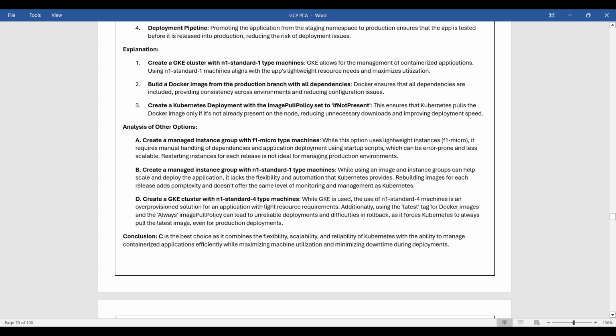Analysis of other options. A. Create a managed instance group with F1 micro type machines. While this option uses lightweight instances, it requires manual handling of dependencies and application deployment using startup scripts, which can be error-prone and less scalable. Restarting instances for each release is not ideal for managing production environments. B. Create a managed instance group with N1 standard 1 type machines. While using an image and instance groups can help scale and deploy the application, it lacks the flexibility and automation that Kubernetes provides. Rebuilding images for each release adds complexity and doesn't offer the same level of monitoring and management as Kubernetes.